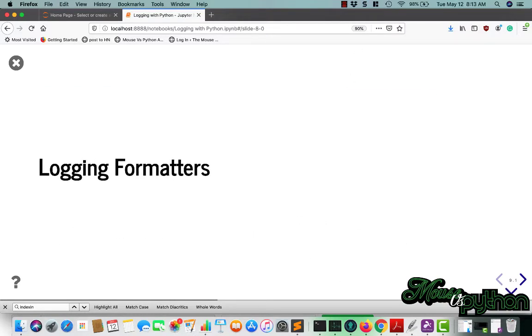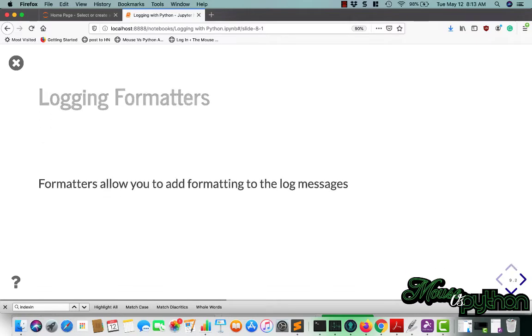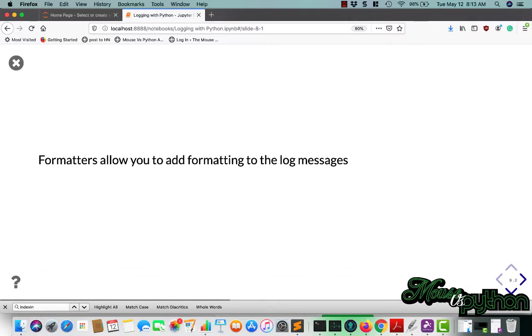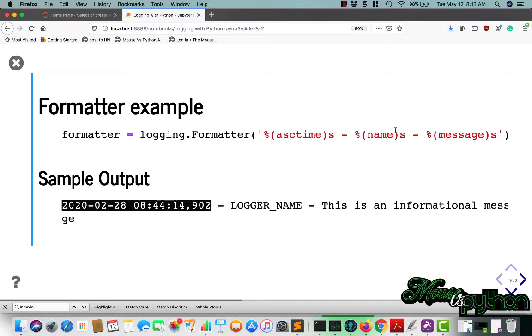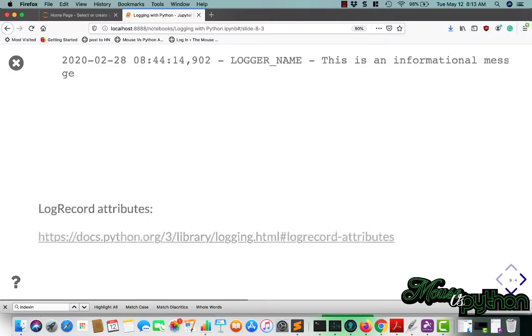All right, let's talk about logging formatters for a minute. Formatters will allow you to add formatting to the log messages. So here's an example. You have a logging.Formatter. You can set the time, in a human readable format like this, for the output. You can log the name of the logger, and you can log the message. And then of course you have some dashes between them. So this will control the output of the log. And this is a pretty standard format that you'll see in a lot of logs.